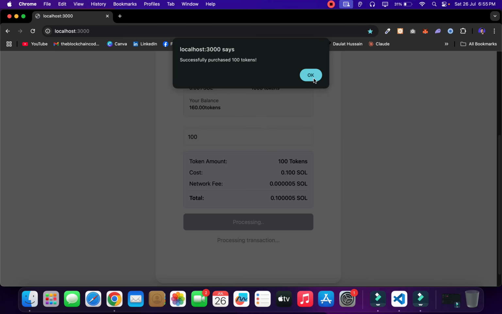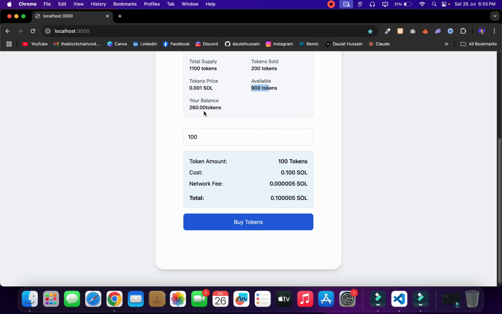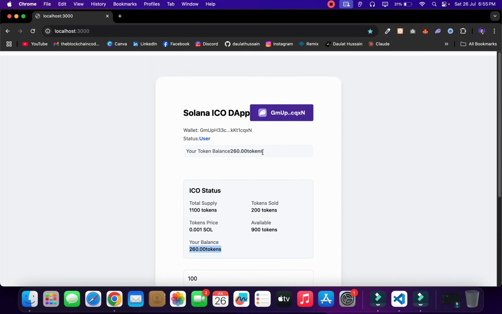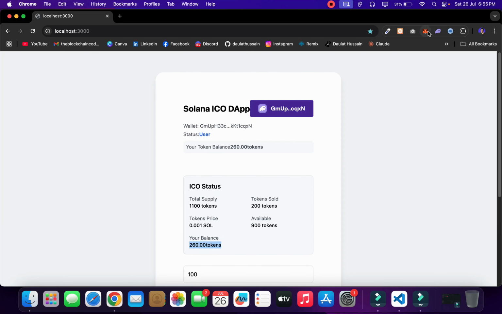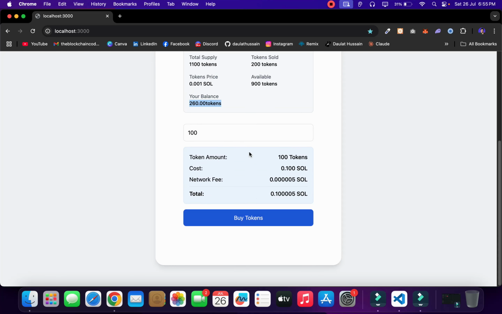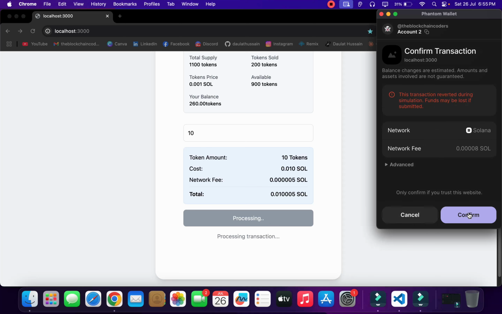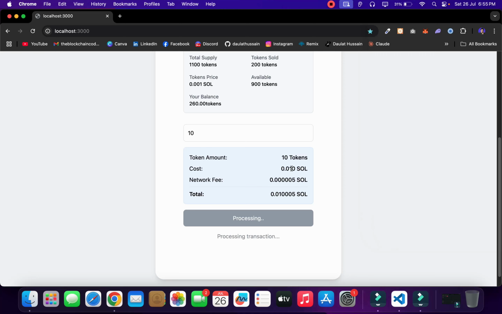Once the transaction completes, we have bought the token and I got my balance up to 100. So every single thing is looking absolutely fine. This is how a user can buy the token. If I want to buy, let's say, 10 tokens more, I can buy it. I can simply click on the process, and here the transaction is completed and we have bought the token.